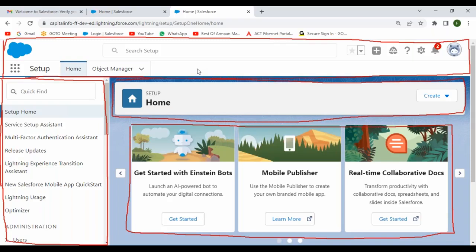user interface. Next, the third one: as part of this Lightning Experience, it provides more customizations than the classic user interface. Fourth one, Lightning Experience user interfaces are purely mobile-friendly interfaces.